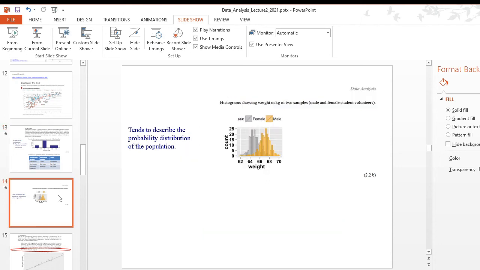If you do have a histogram, you might have something like this: a histogram showing weight in kilograms of 2 samples, male and female student volunteers, with some fancy partially transparent bars so you can see the overlap between the samples. These, being histograms of big samples, tend to give you the probability distribution for the population they've been drawn from. At least they should do. But watch out here.